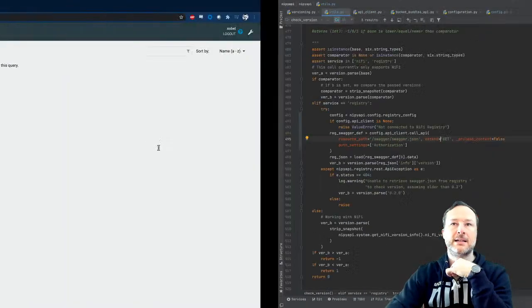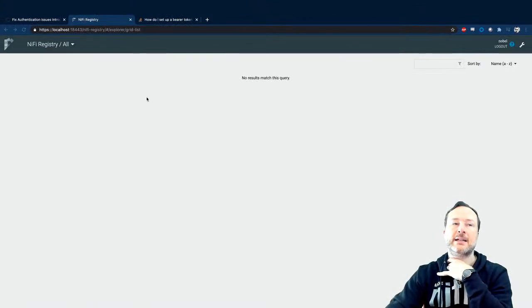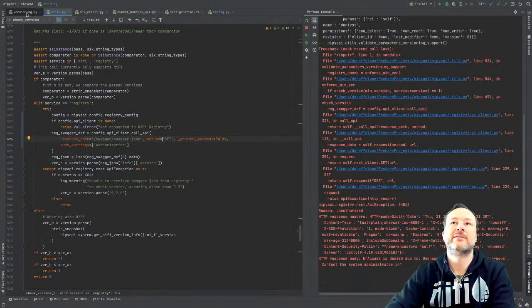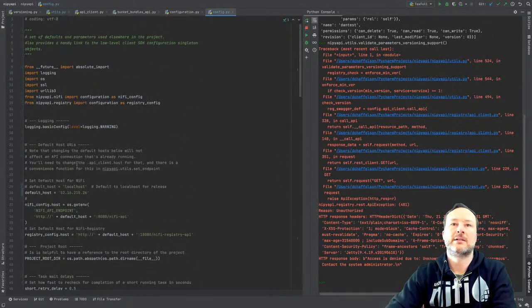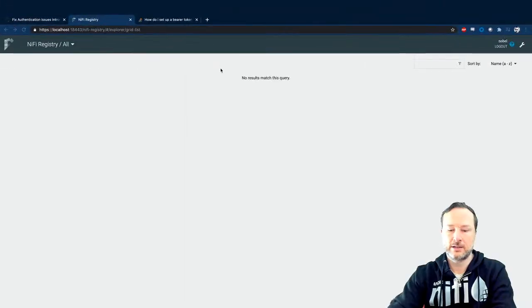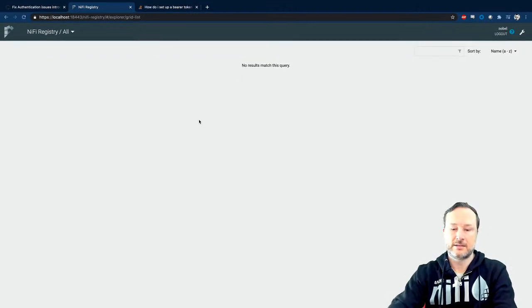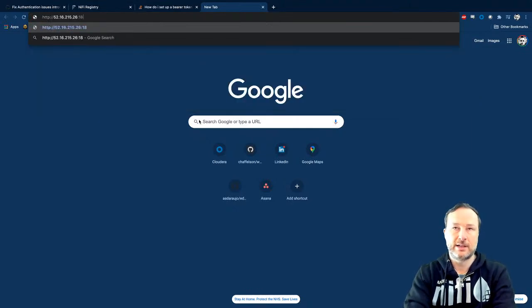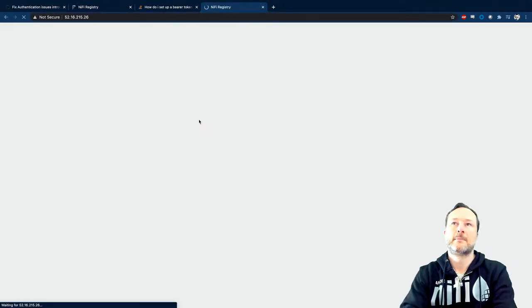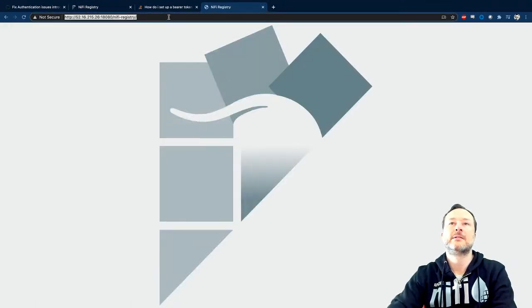Let me go to an unauthenticated one and validate that that works. So let's go to unauthenticated NiFi here, HTTP, that IP, 18080/nifi-stream. Yep, that is up.